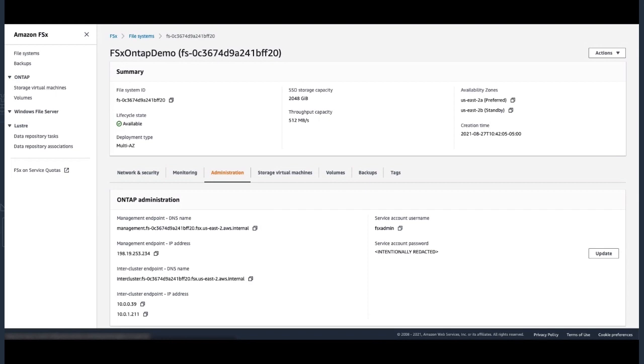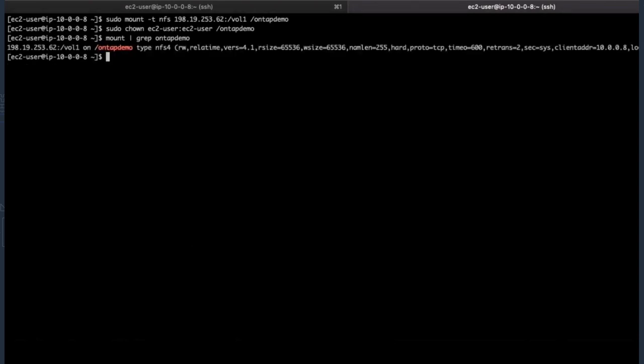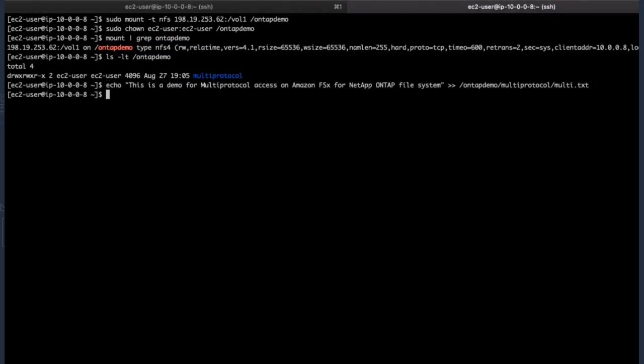Now let me quickly jump into an EC2 Linux box which I have set up in the same VPC and will show you by mounting FSX over NFS. As you can see on the screen, I just mounted FSX. By mounting, what you essentially do is associate the FSX volume with a folder on your Linux client. In this case, the folder is /ontap demo. Within here, I'm going to create a file and echo some text and write it to a file called multi.txt. So let me run the echo command. Here it is. I'm going to cat this file to ensure that we have written the file successfully. Here you can see the contents of the file.